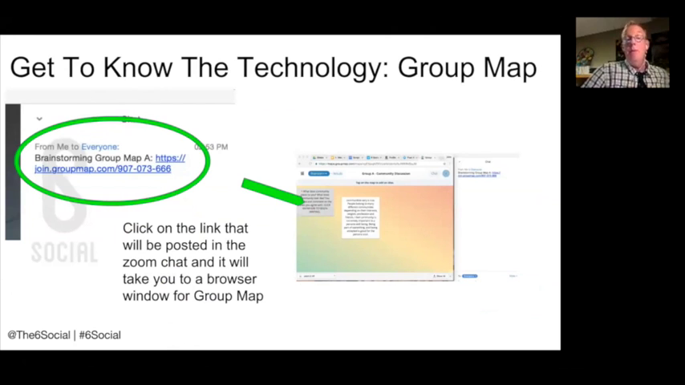This evening, we'll be bringing you through using group maps, which are a great way for online collaboration and brainstorming. We'll be posting a link into the chat of Zoom. So just wait for the links, and we'll prompt you verbally as well. When that link comes up, if you click on it, you'll find that the group map pops up in your browser window, and you can start interacting with it. There'll just be a couple of things where you have to put your name in and click OK, and then you can start posting.